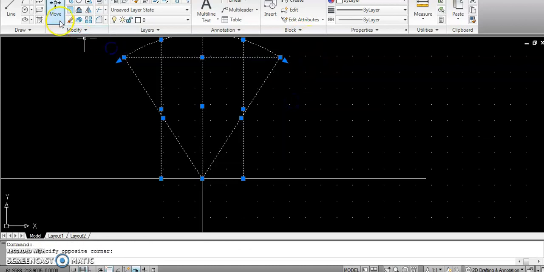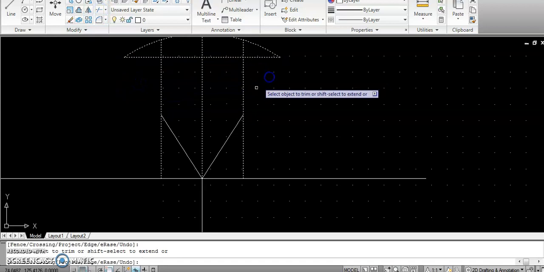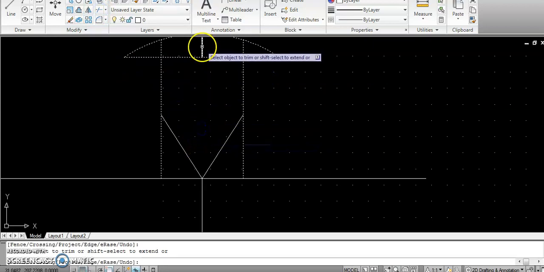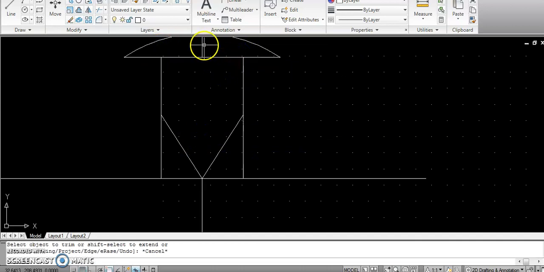Select the next option, frame. Pole face is done, and this is not required now. This is not required.